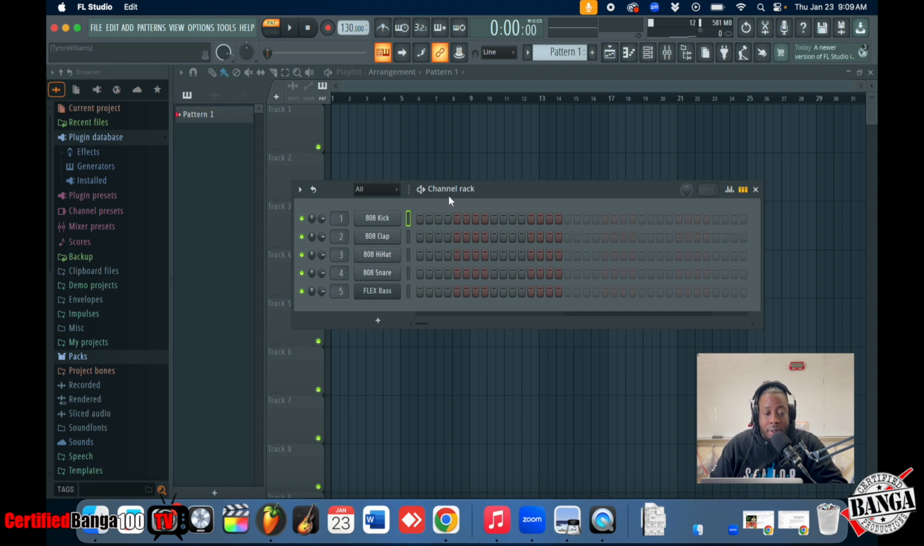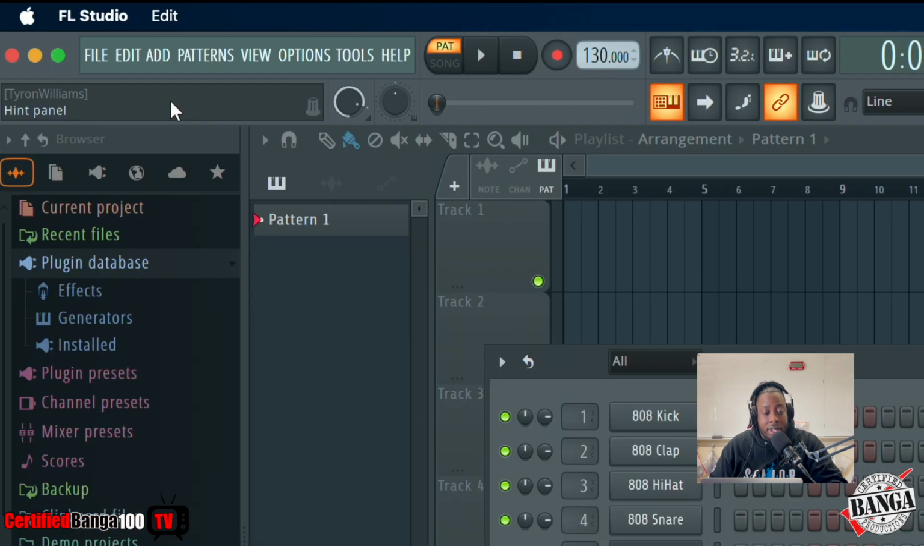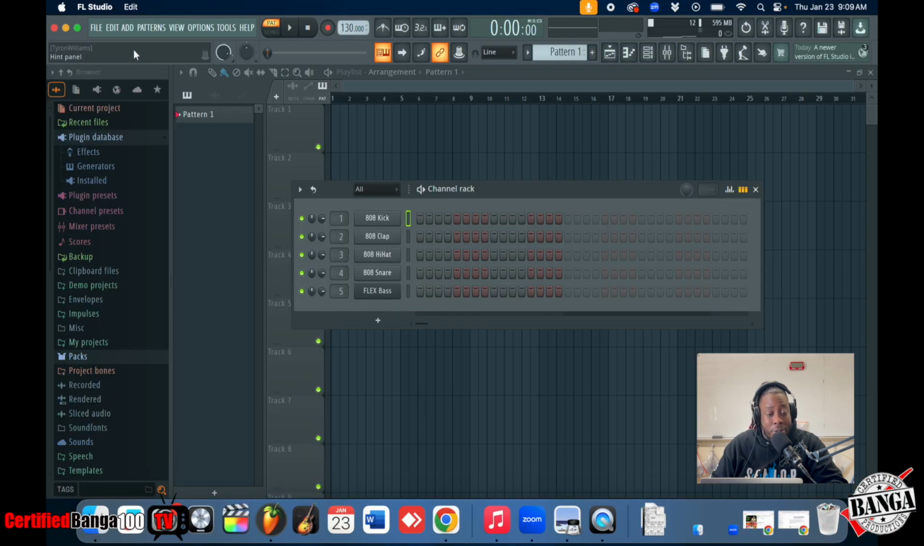All right. So the very first thing I'm going to introduce you to, if you look in the top left corner, this is called your hint panel. Now, the reason why it's called a hint panel is because if you hover over any parameter here, it's going to tell you what it is that you hover over. So in case you forget and you don't feel like rewinding this video, you can make sure you know what this is. And even when you hover over this hint panel, it tells you what it is, hint panel.